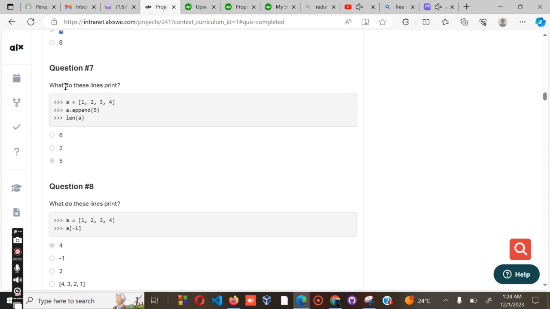Then number 7, what do this line print? Where we have A is equal to 1, 2, 3, 4. Where we have A, we append 5. Then we have len A. We append 5. Definitely the answer will be 5. If we append 5, it will give us the same answer.